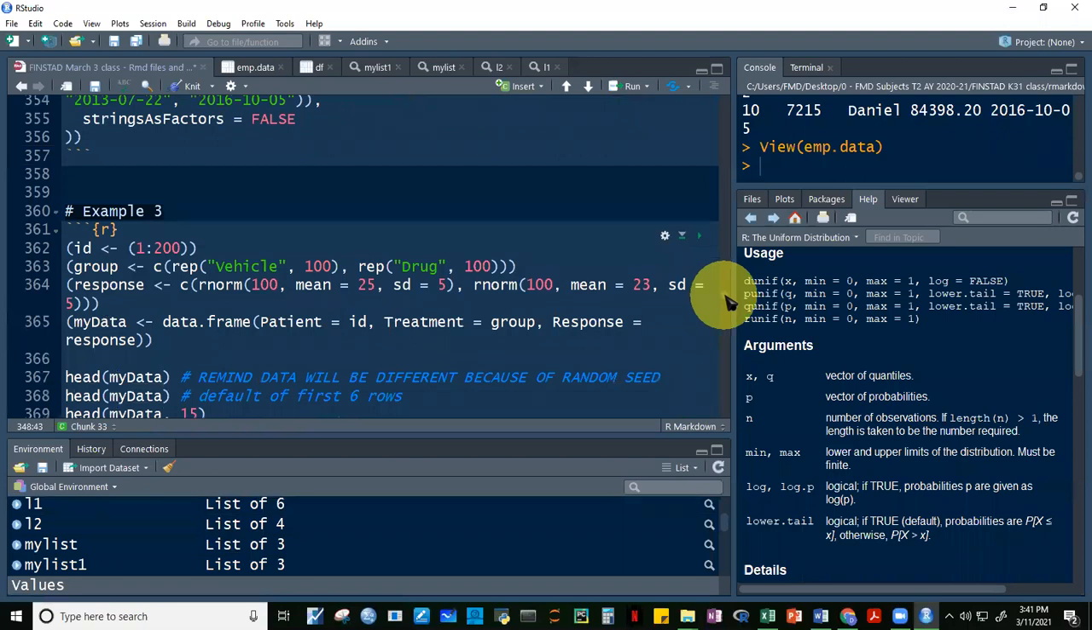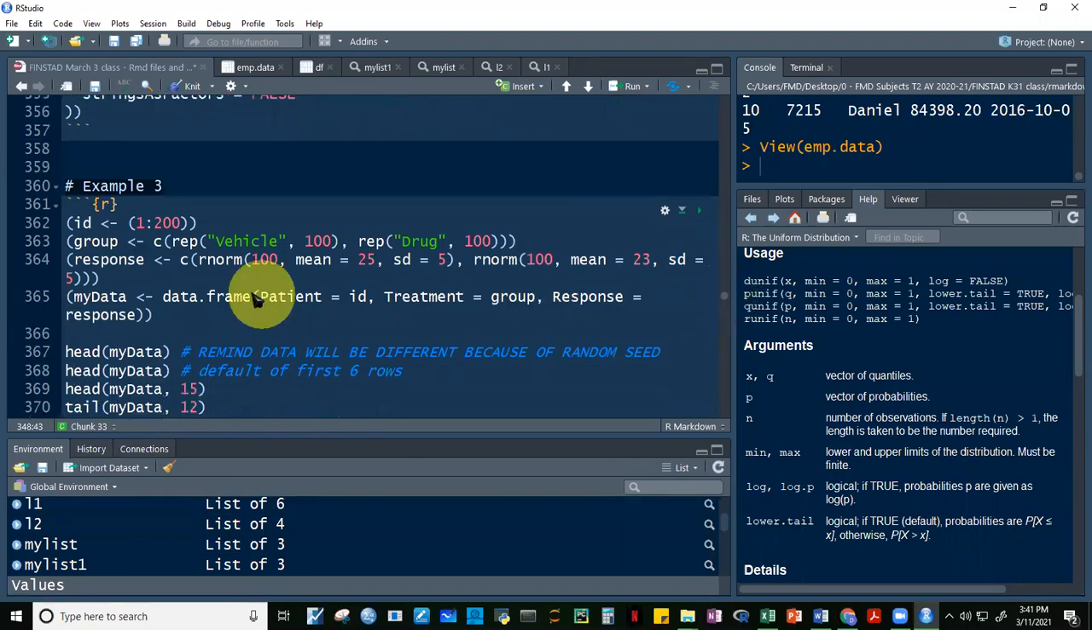Okay, so let's take a look at this one. So let's create another data frame, example number 3. We first create this object, 1 to 200. So this is an integer vector. And then group. So kung i-combine natin, rep means repeat, no? So i-repeat niya yung word na vehicle for 100 times, and then comma, repeat yung drug, comma, 100 times. So it will match yung ID na 1 to 200. So makikita natin dito sa group, we'll have a vehicle 100 times, and then drug 100 times.